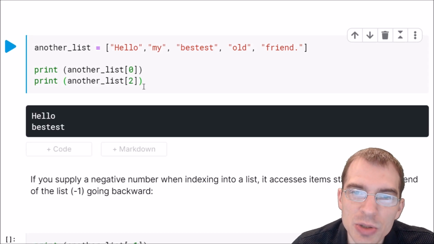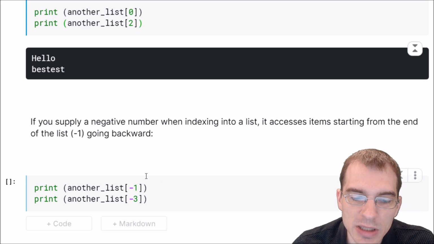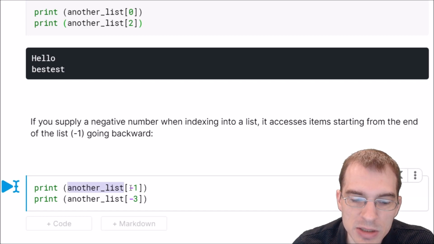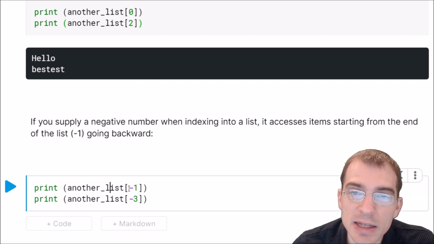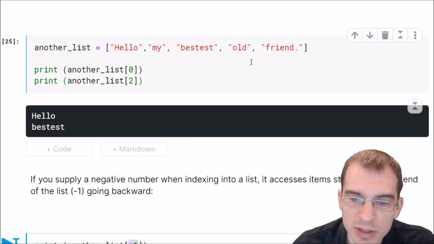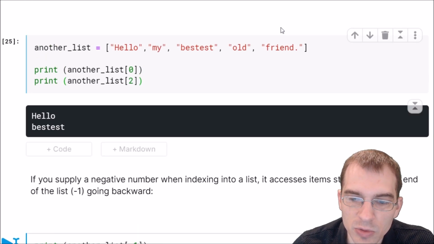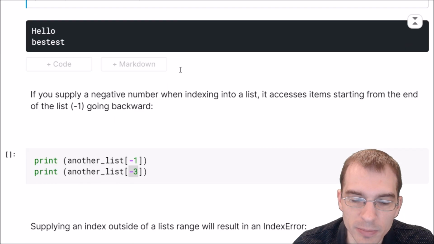Now you can also use negative indexing to access items starting from the end of the list. So in this case, we can say another list -1. That's saying start at the end and count back by 1. So this is accessing the item at the very end of the list. So that should get us friend. And this one is saying -3. So count 3 back from the end of the list. So that should get us 1, 2, 3, this item.